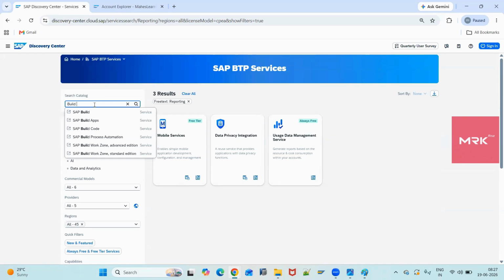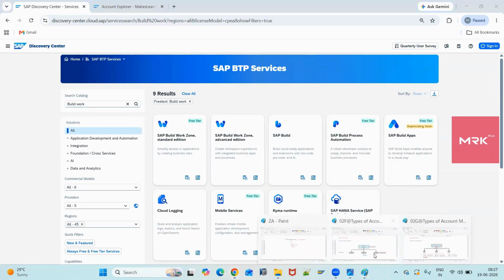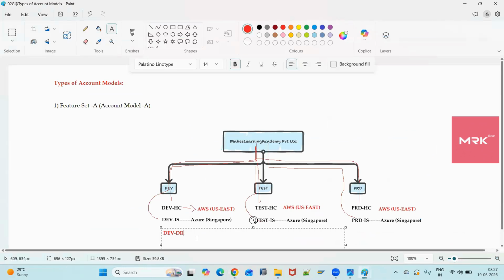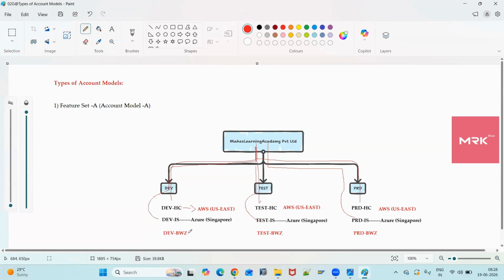Build work zone. We have a build work zone here. So for that, again, you can create a build work zone, test build work zone, and prod build work zone. While creating your sub-account, you have to select the cloud provider and the region.